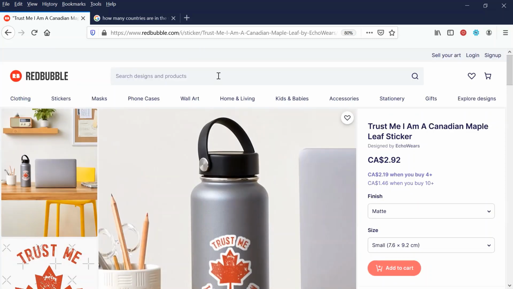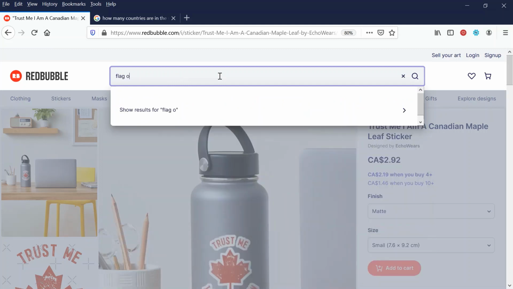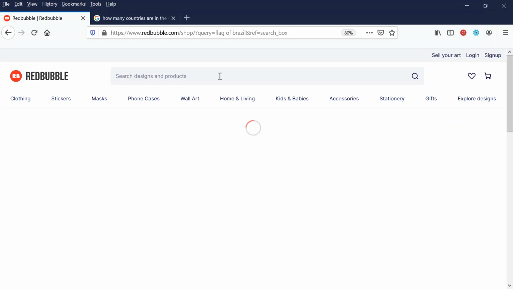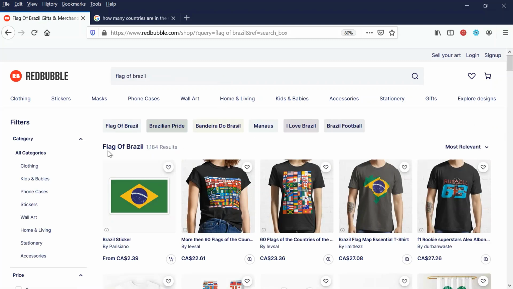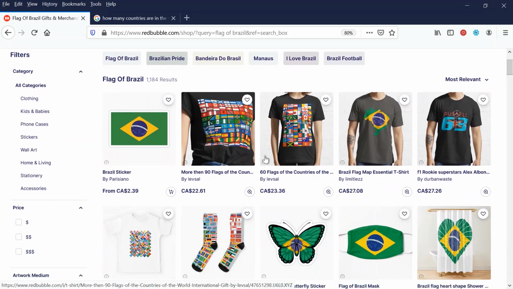Let's see what else we've got. Let's type in flag of Brazil, for example. Now, I'm not from Brazil. I'm not a Brazilian expert, but let's see how many results come back. Only 1,184. That's not that many when you think about the popularity of a big country.